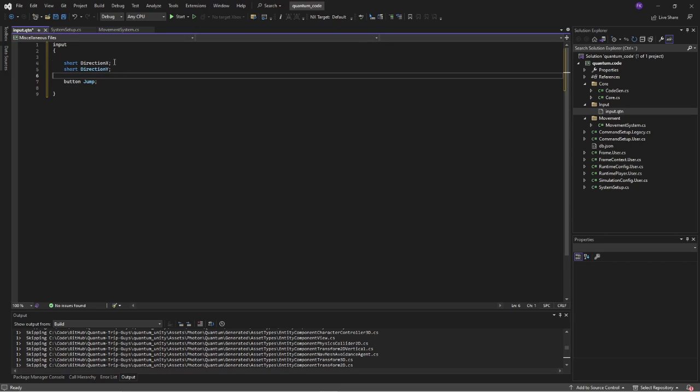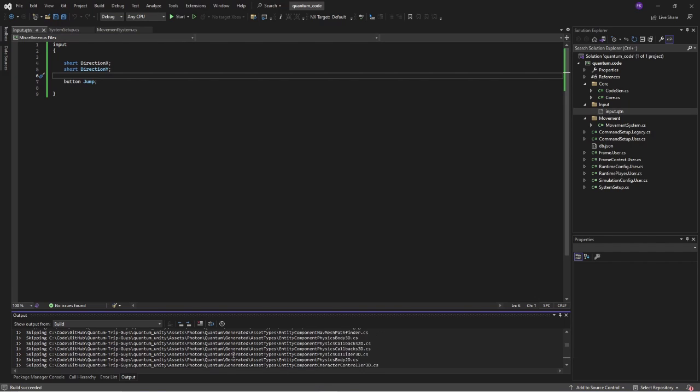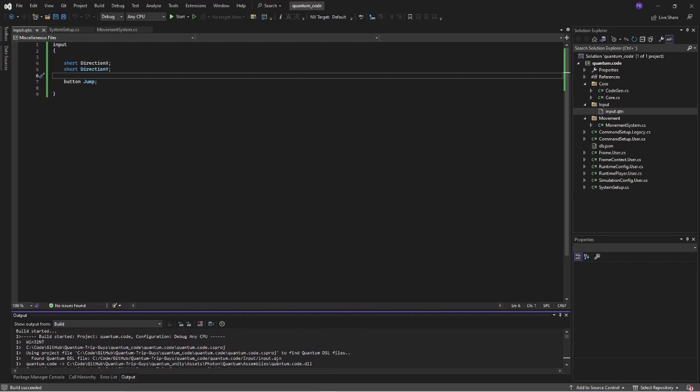to be able to use it, we need to compile it. So let's go build, build solution, and this will find the QTN file. So I think it says somewhere here when it's generating, yeah, that it found it, input QTN, Photon Quantum DSL file. All right, so that's good.